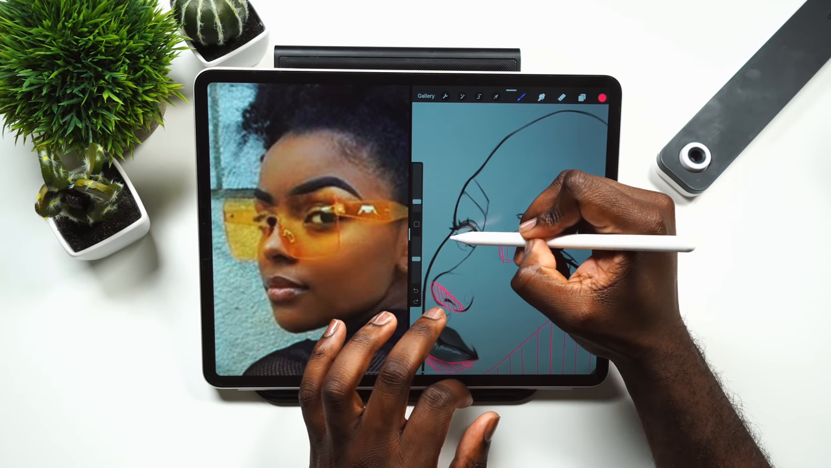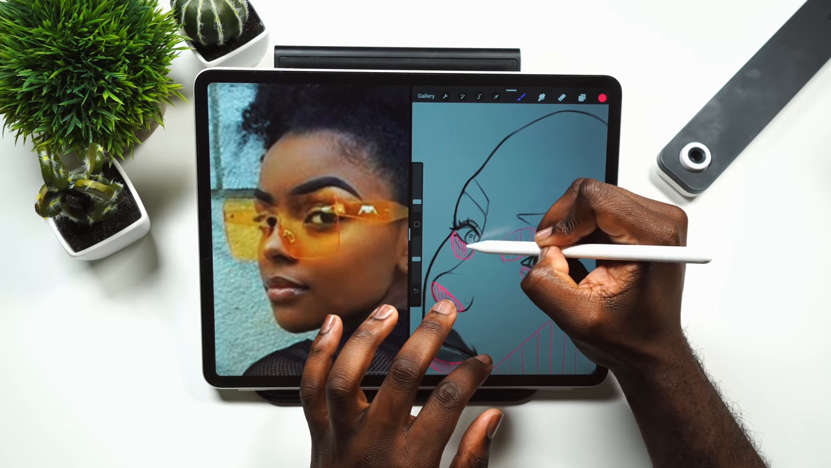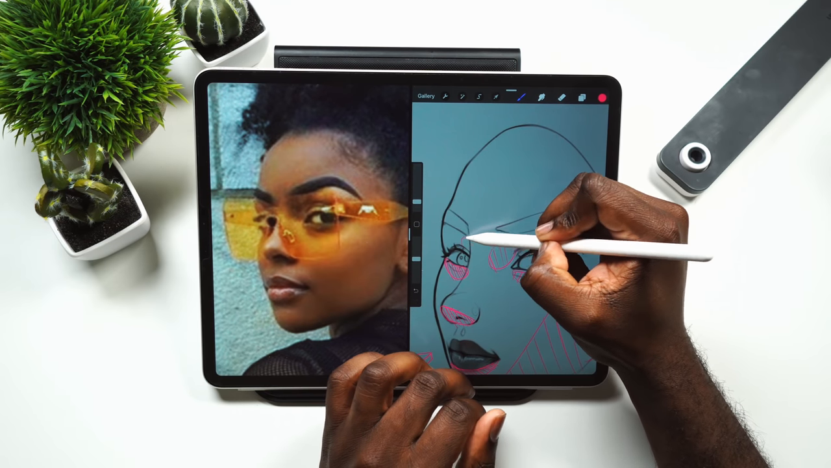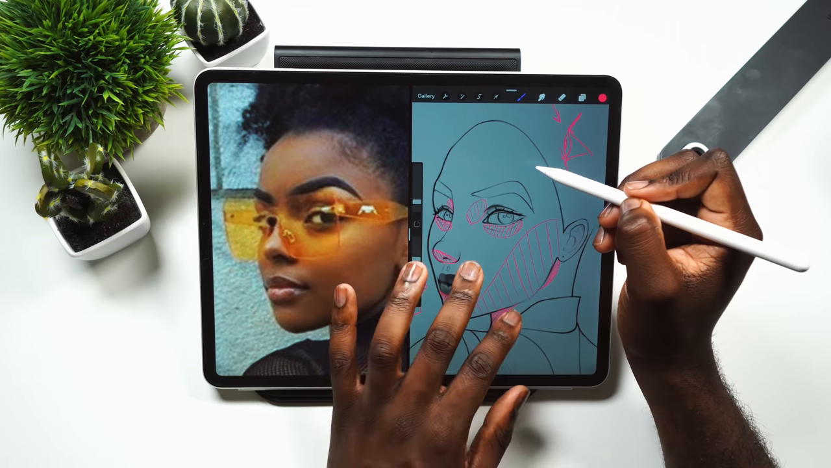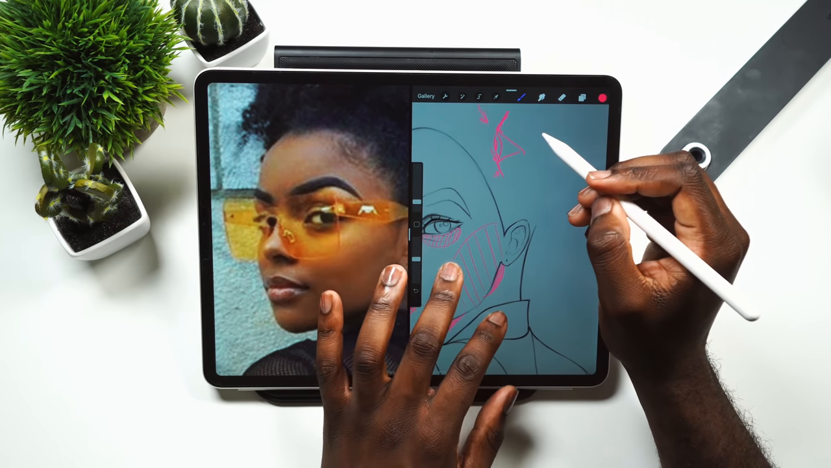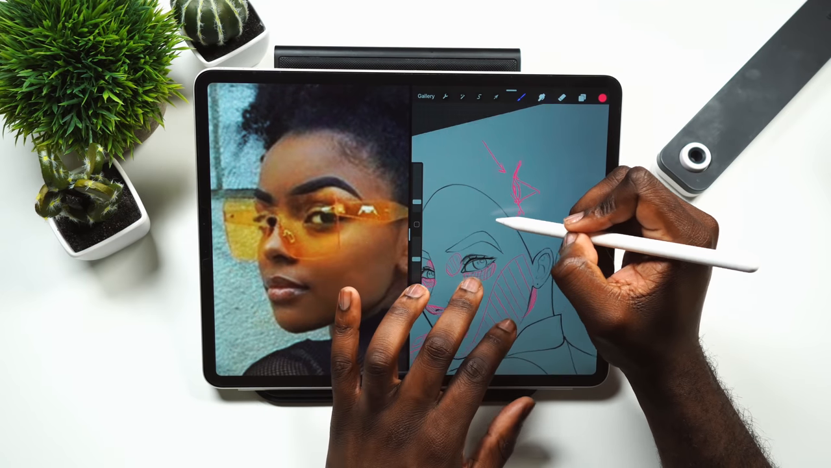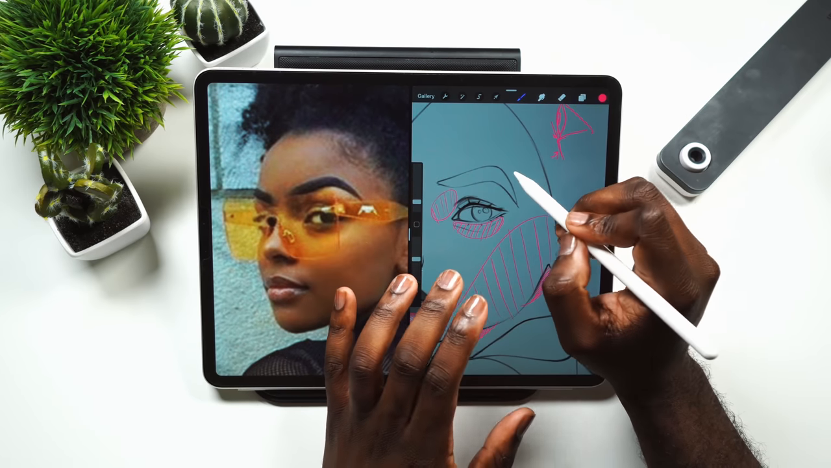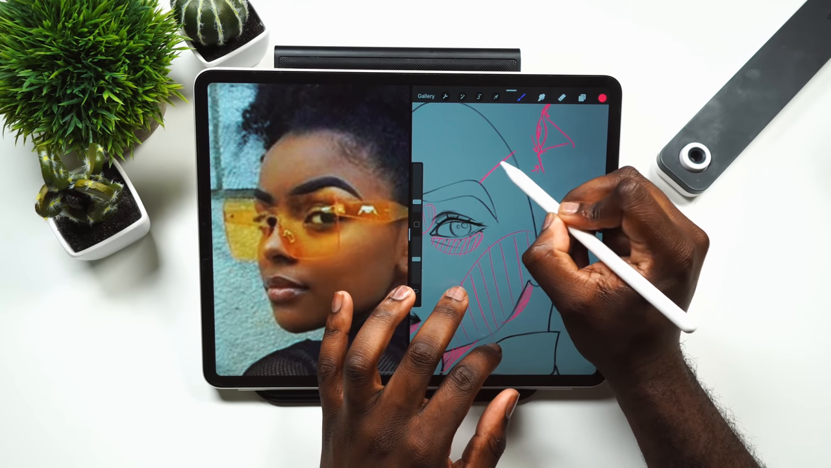So if I go ahead and fill in these other areas that are going to be in shadow, you can get an idea for the main areas. And this is one that I kind of left out. It's not really in shadow, but it's very important that it is darker than the top area above it. And so it's going to be this area here.